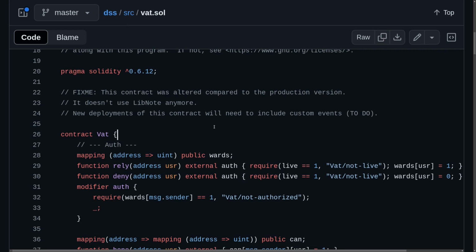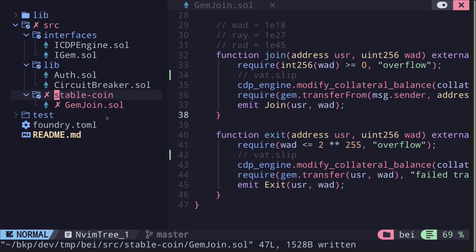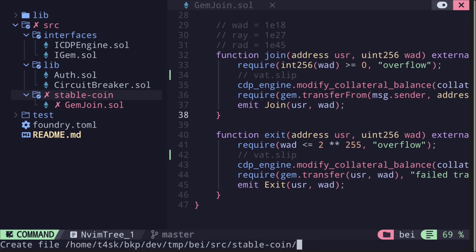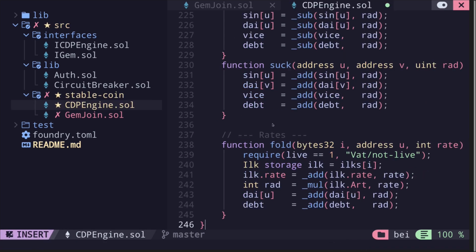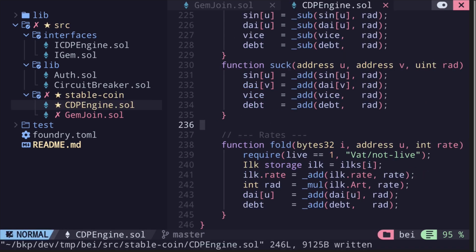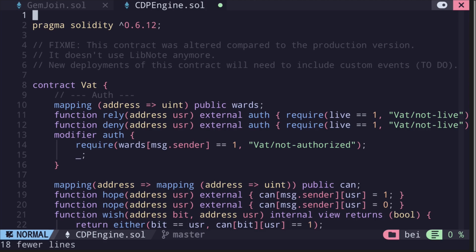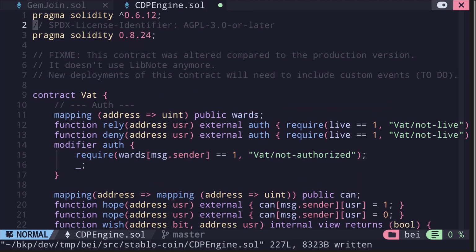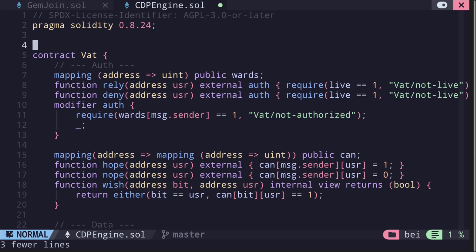Inside the MakerDAO DSS repo, I'll start by copying the vat contract. Back inside our code editor, I'll create a new file called cdpengine.sol. And then I'll paste the vat contract into here. First, I'll remove all of these comments. Next, I'll change the Solidity compiler version and also remove this comment.